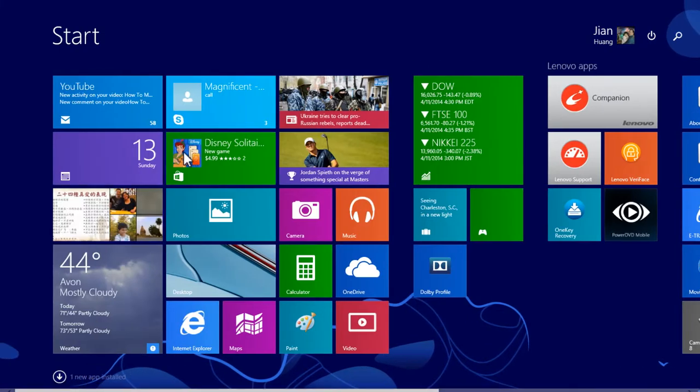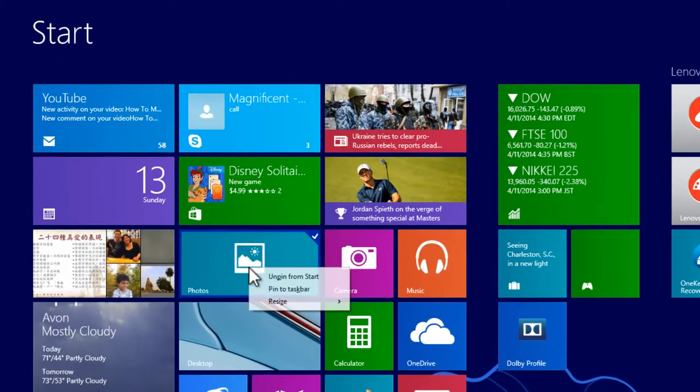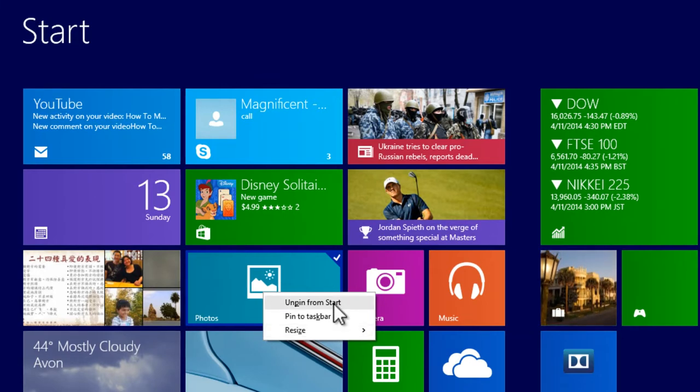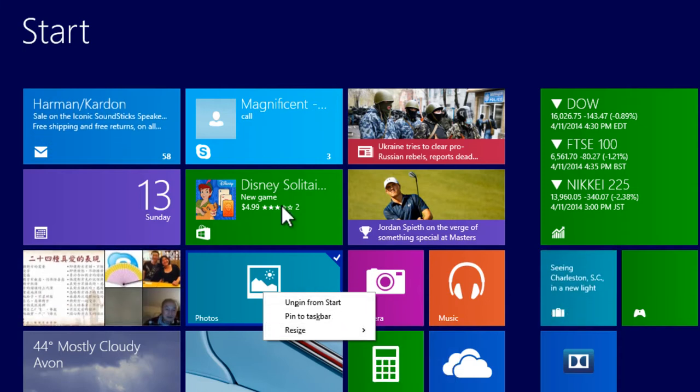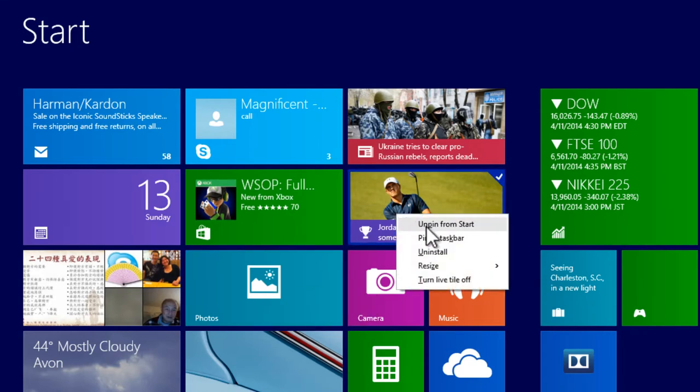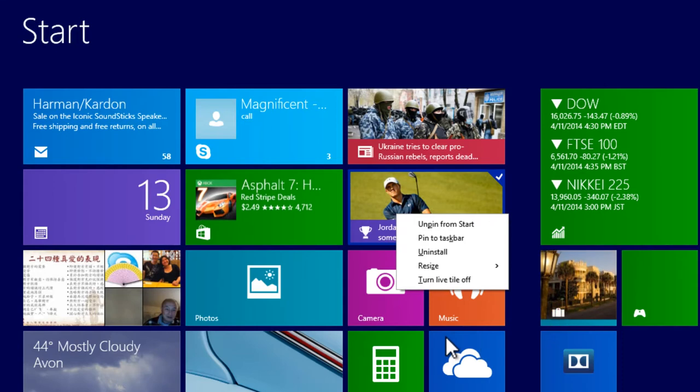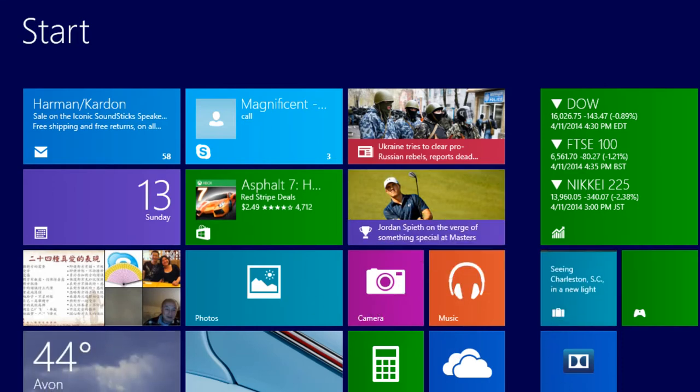And also the live tiles, you can now right click on them and then you can pin them to the taskbar on the desktop and resize by right clicking, so it makes it more friendly and convenient for desktop users. You can right click to pin from start, pin to taskbar, uninstall, and you can access all those options just by doing a right click.